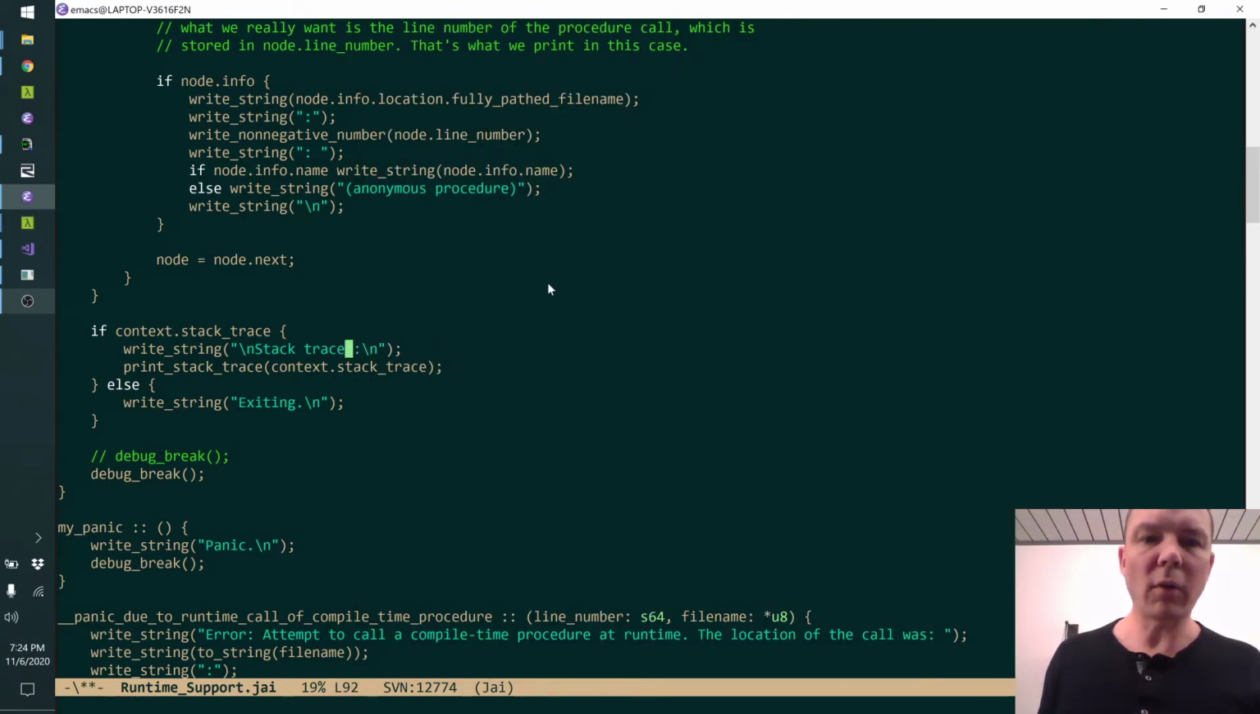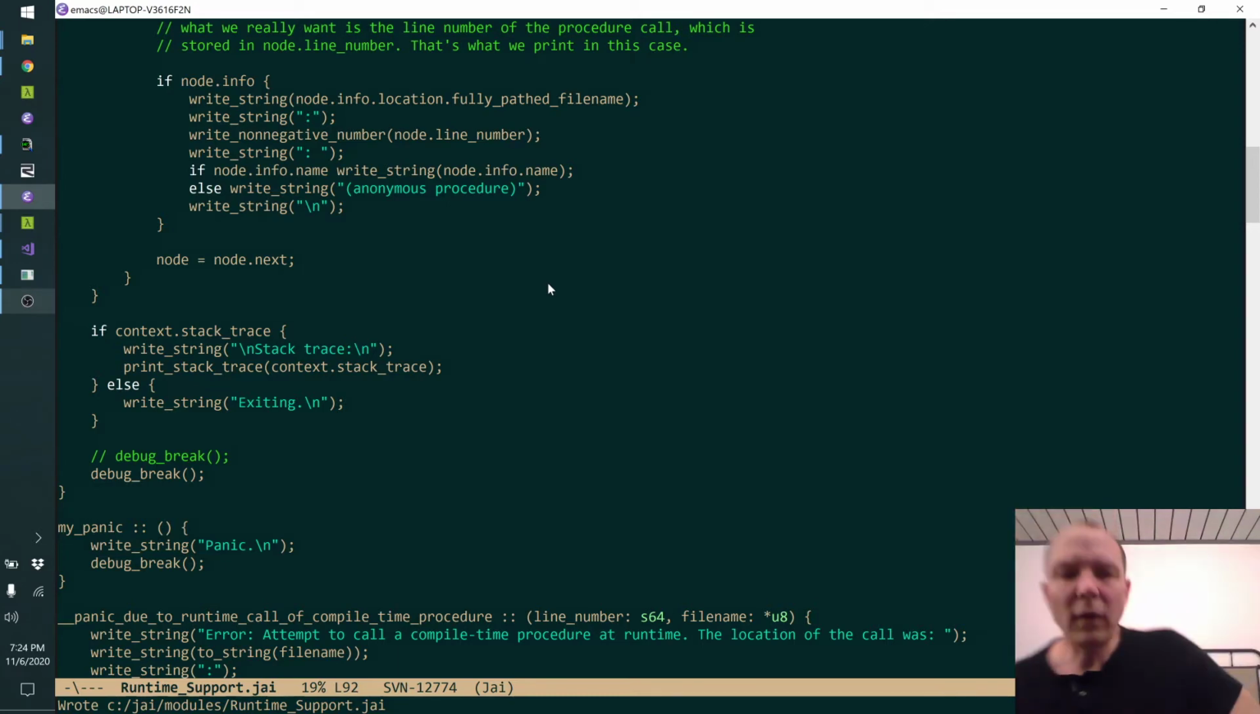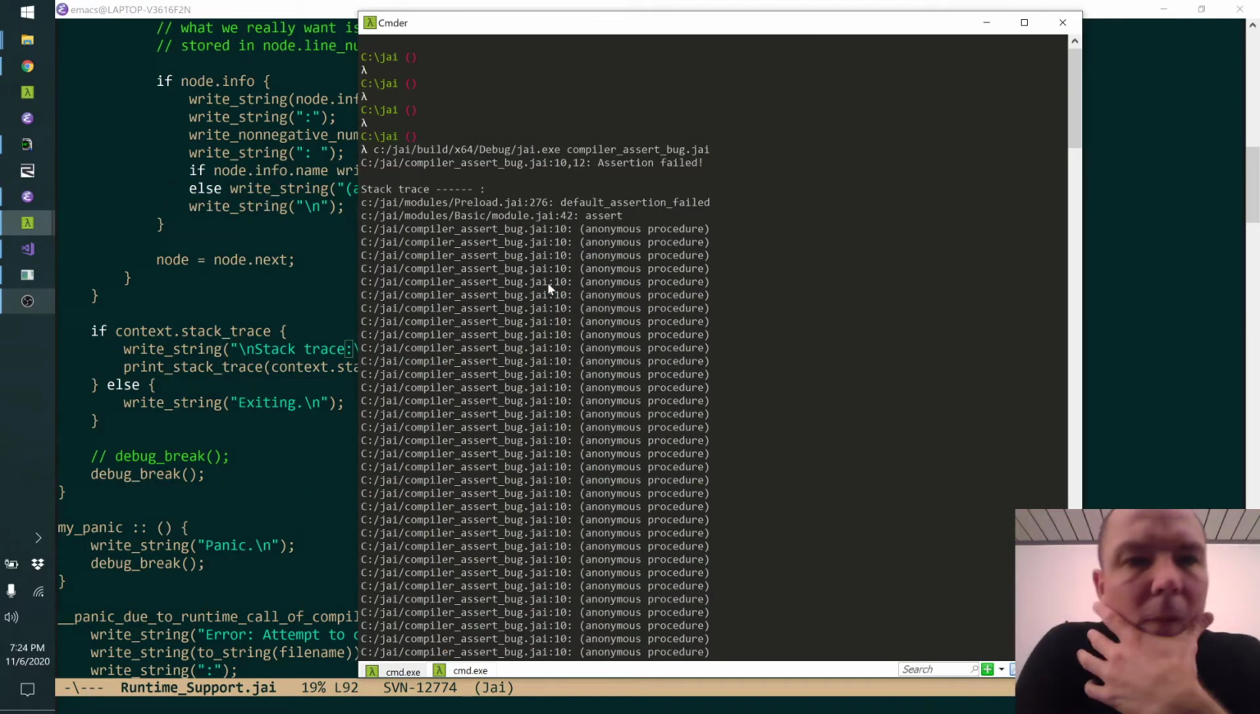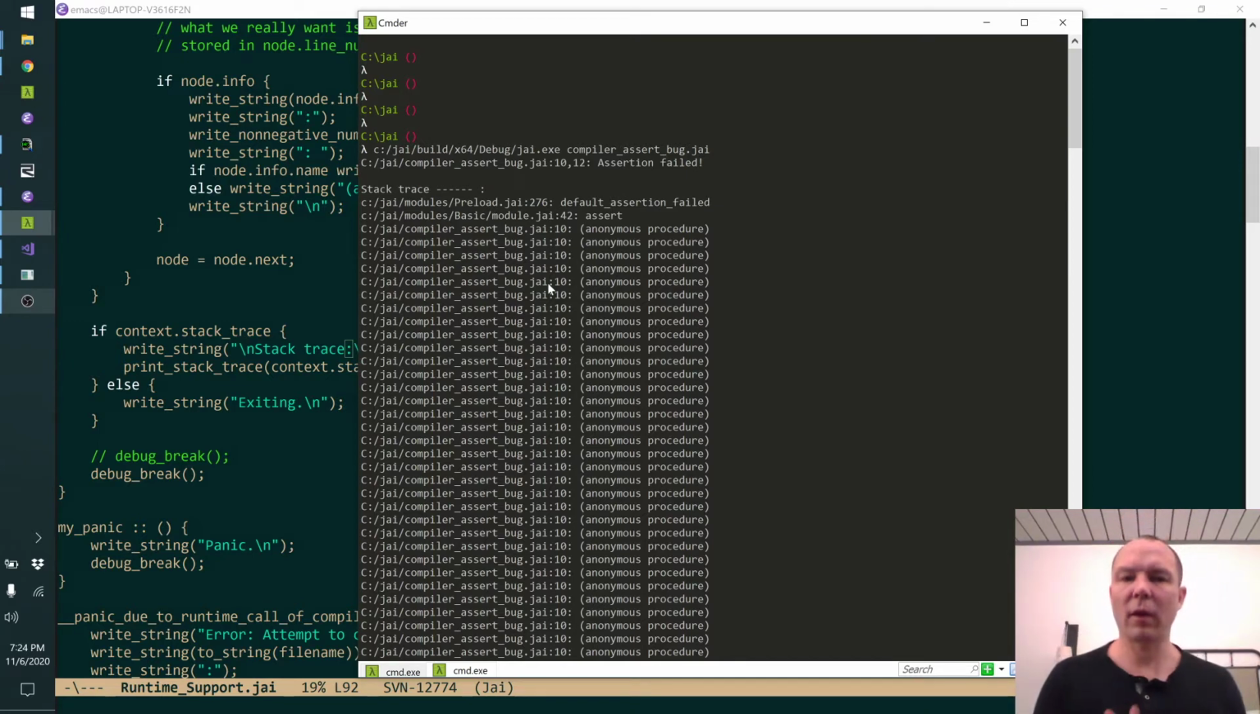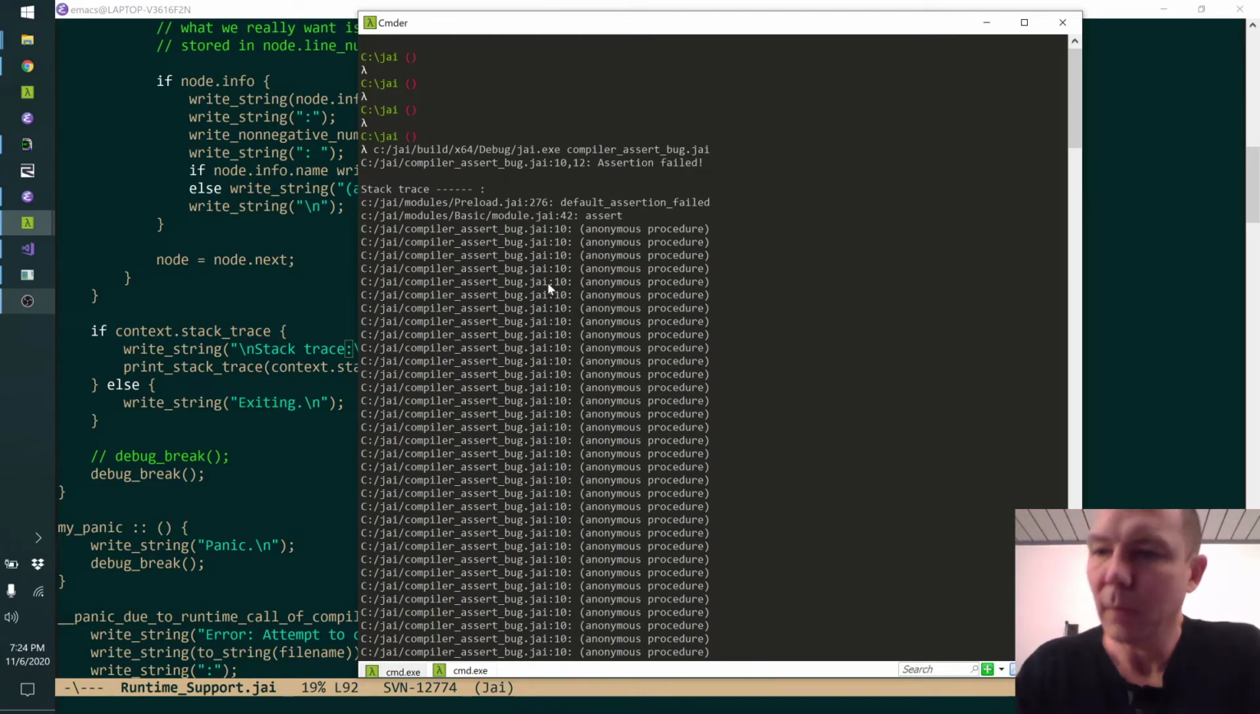So what's going on is, I think our top level context.stacktrace, the next pointer, points at itself for some reason. Like when we set it up for a run directive, we don't ever let it be null for some reason. So that's just a mistake there. We will fix that.